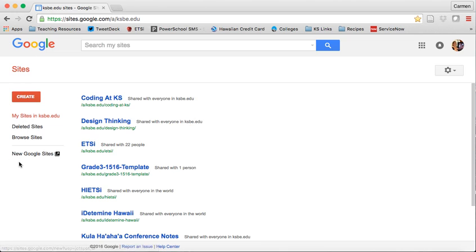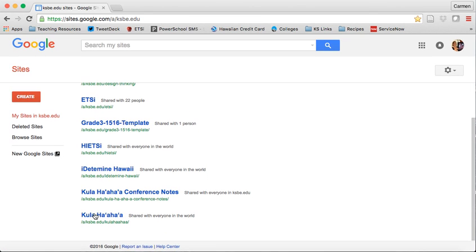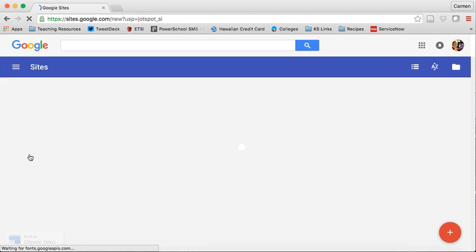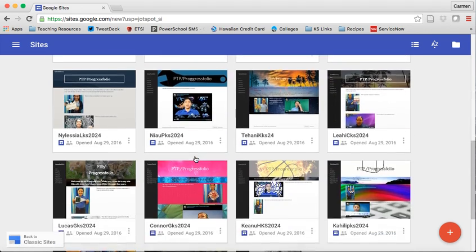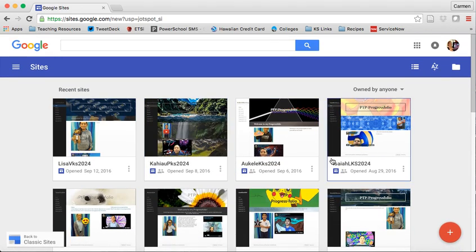Once you do that, you're going to see here on the left side it says New Google Sites. So automatically you get taken to the old Google site, which is what our Kulaha'a site is. But the new Google Sites is much easier to use. So I'm going to click on New Google Sites. And right now you can see all the sites that I have. These are all 5th graders in Karina's class who are using it for their e-portfolios or progress folios.